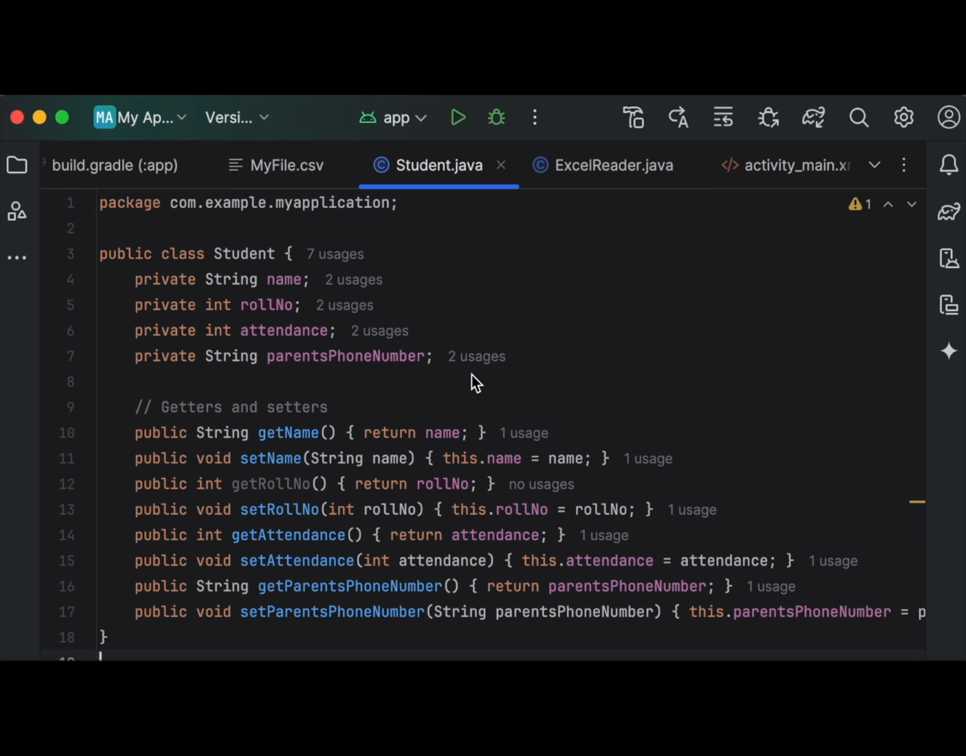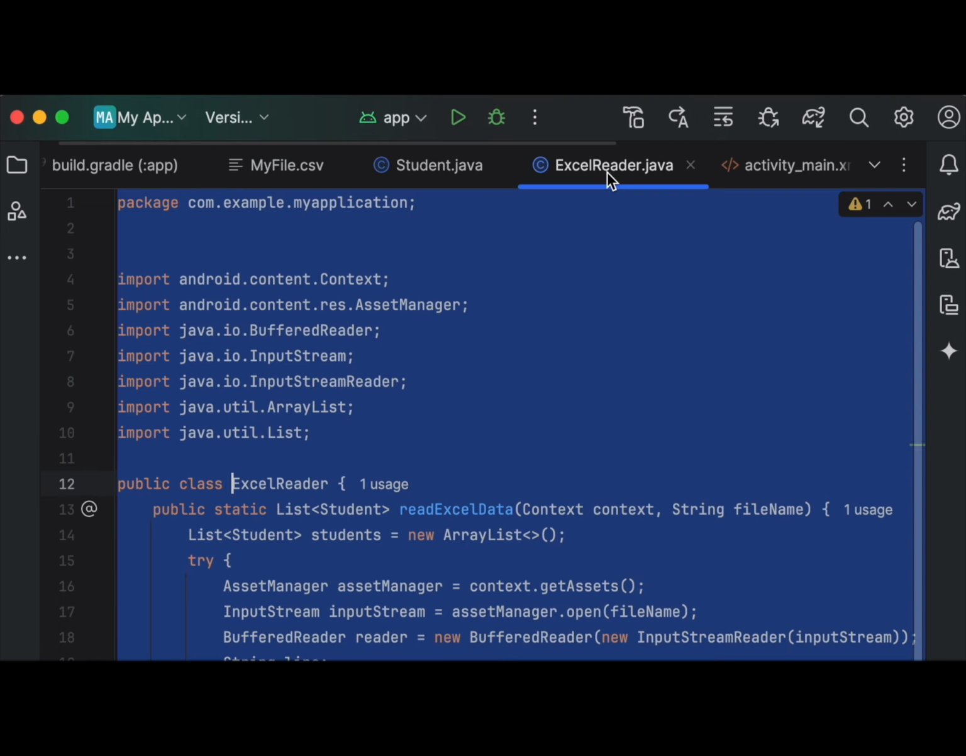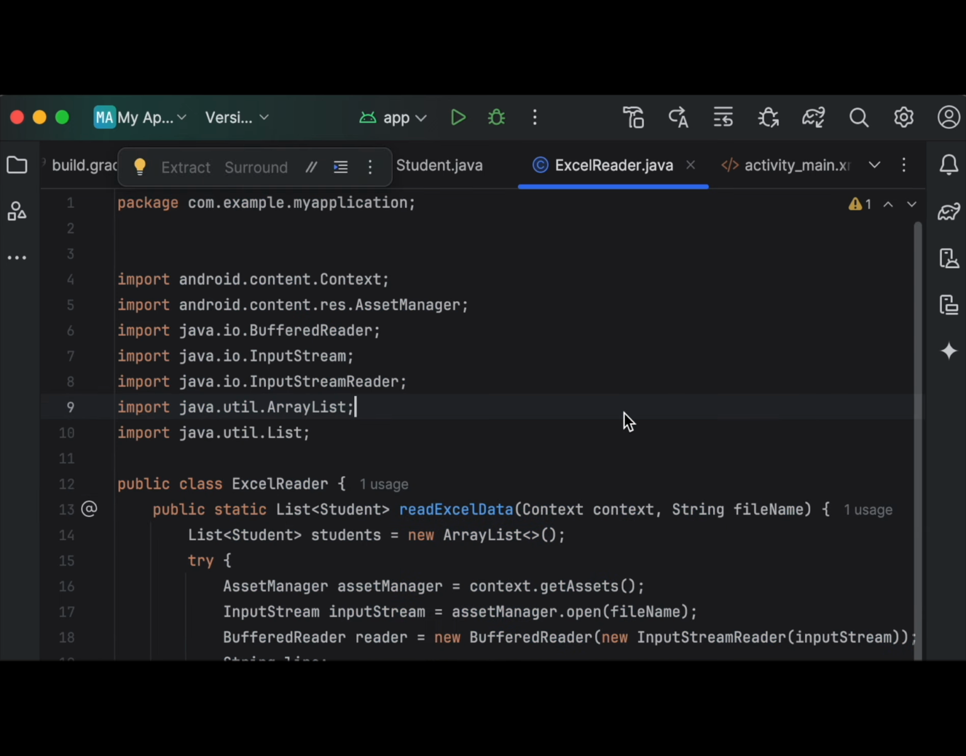Now, the getters and setters. Those getters and setters allow controlled access to private fields while keeping them private. Get name, set name. As you can see, I made the getters and setters for every field. Now, we will move toward the next code, which is ExcelReader. Now as you can see, the same as the package explanation, which is package.